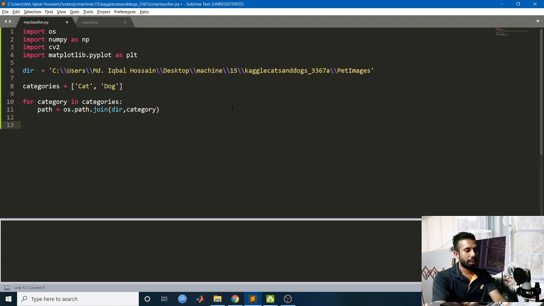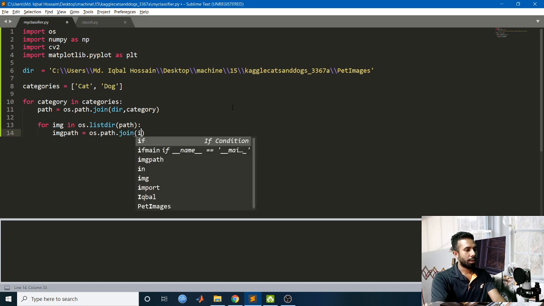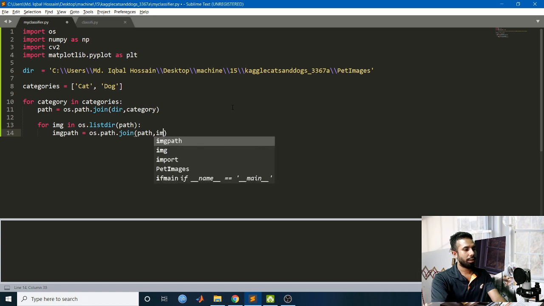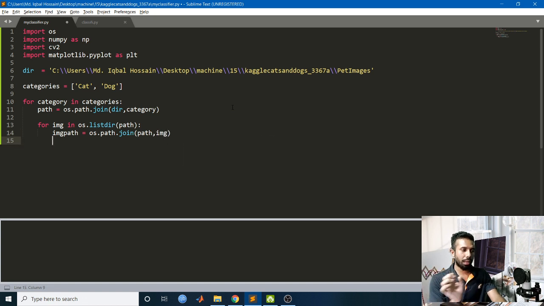Now again run another loop for image in, again write os.listdir of the path. So in the path, that is in the dog folder and in the cat folder, all the image names will be made into a list. Then again write imgpath equal to os.path.join of path and image. So I'll be having the ultimate path of every image.